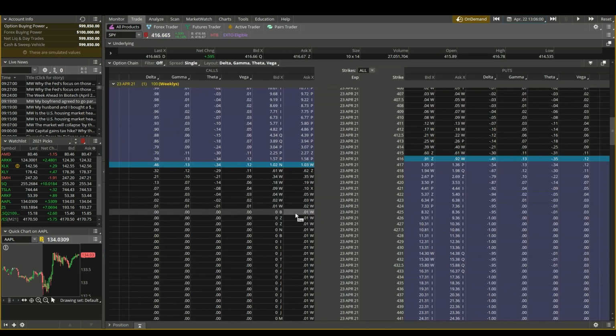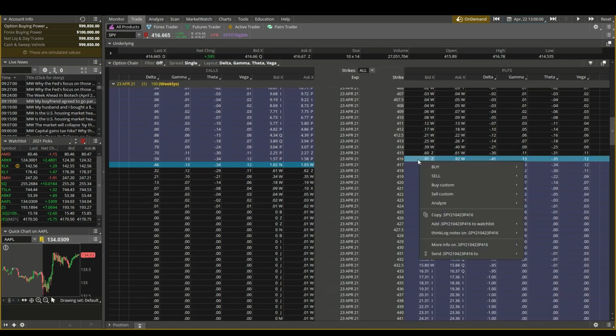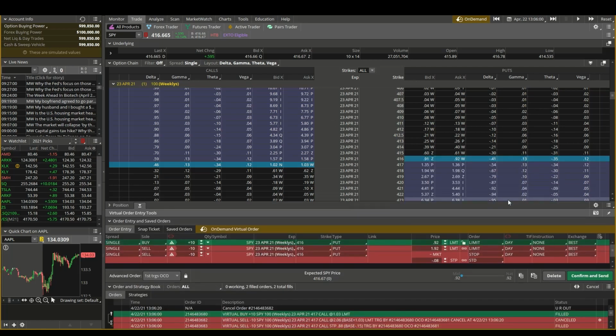And let's do the opposite. So let's buy a put. So let's go to buy custom with OCO bracket. We're going to buy 10. The ask is 92. We're going to pay the ask. We can get filled right away. You can always pay the bid if you'd like. Usually when I'm live trading, I shoot for the bid because it's cheaper.